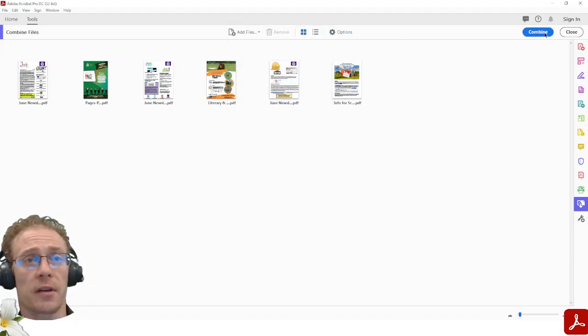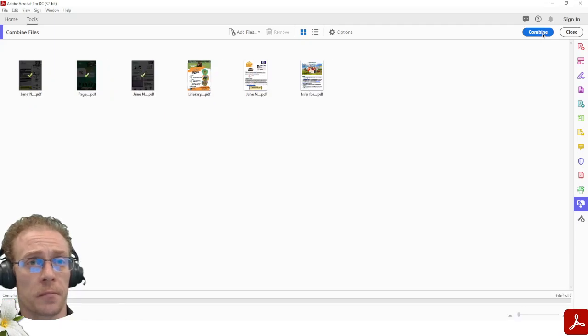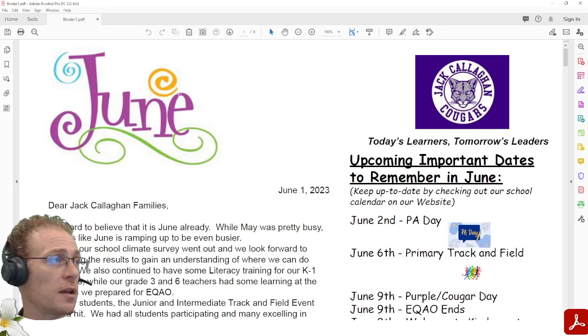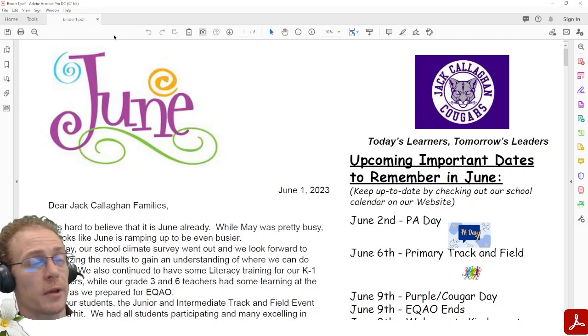And then at the very top, I'm going to hit combine. That's going to start looking at all that stuff, and there it is. It's a brand new file, so it's just got a name.